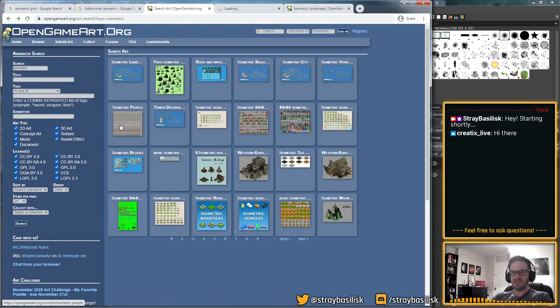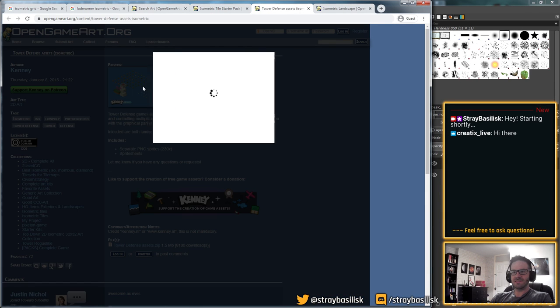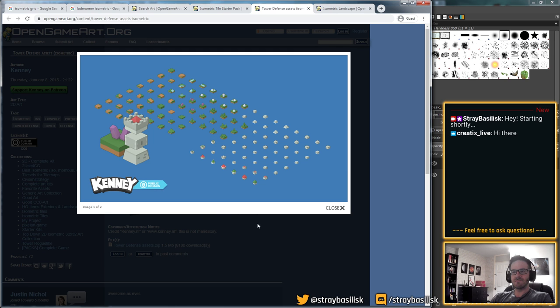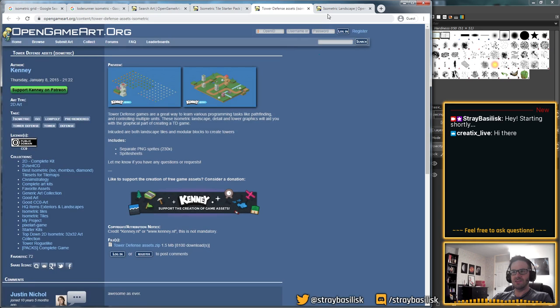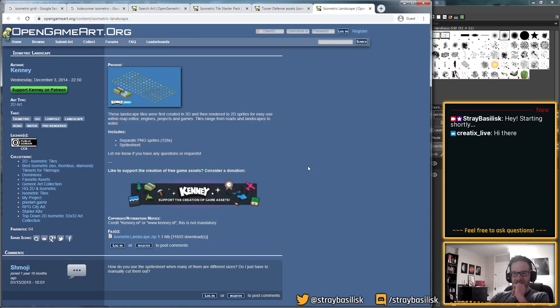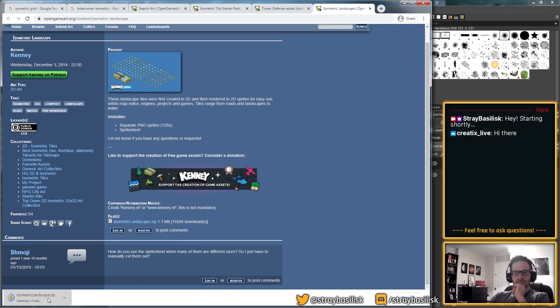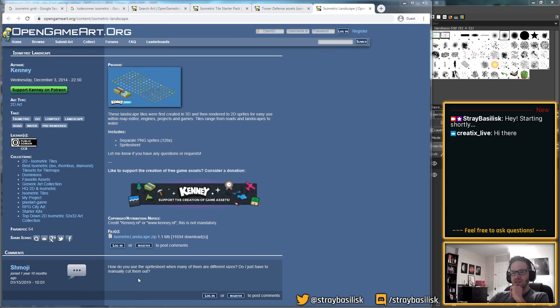Okay, some basic tiles. Tower defense tiles. You know what, I'm just going to go with these Kenny assets, actually, if nobody has any major objections to that. It seems pretty reasonable to me. Let's open this thing up.